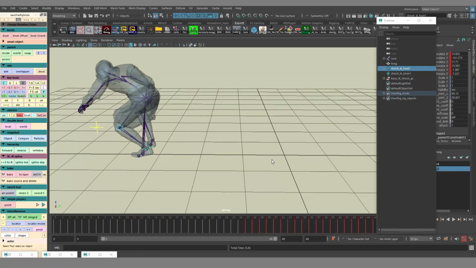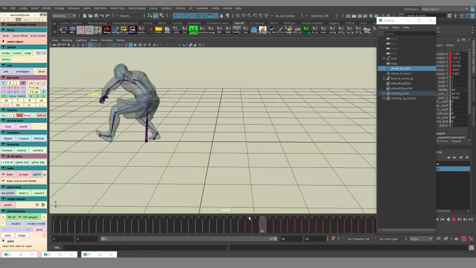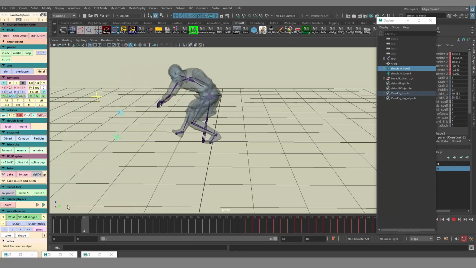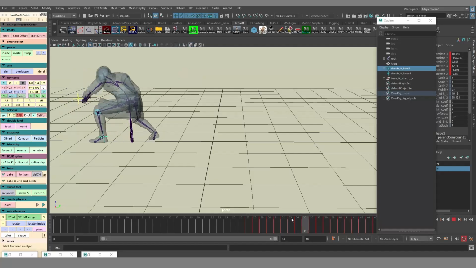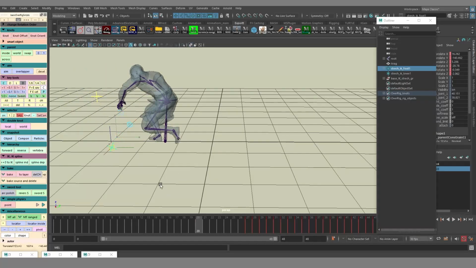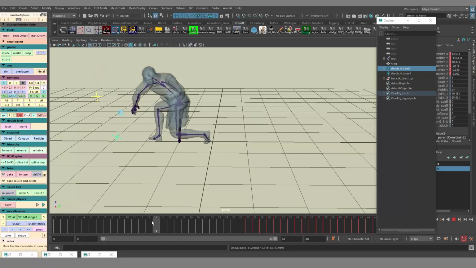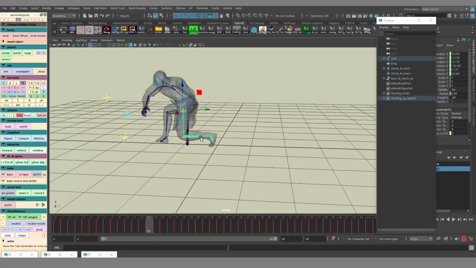It's going to bake the IK only into this range. Right now you can see that the IK is baked only in that range. You can see before and after the range. So before the range it doesn't work, and in this range it works, but after the range it doesn't work anymore as well.